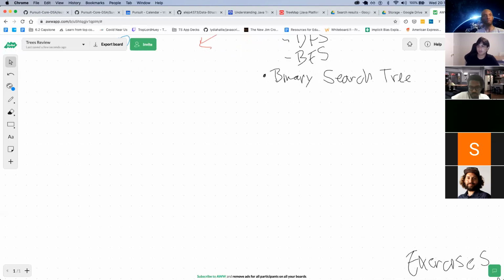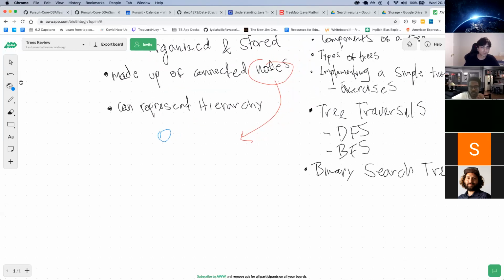Let me. Thank you. Yep. I wish this tool had a few more shortcuts, but anyway.